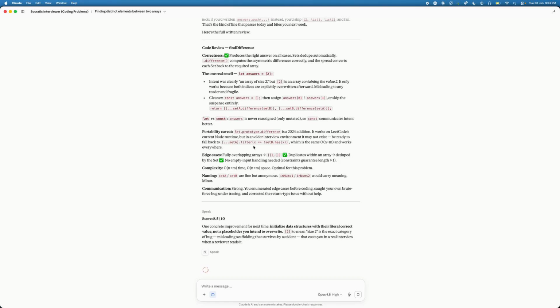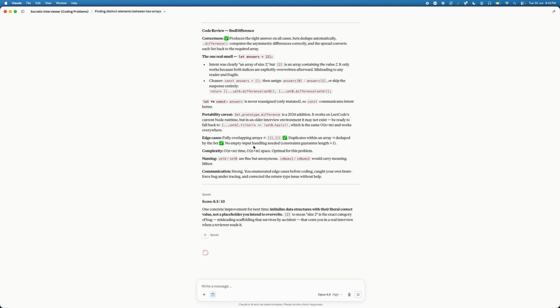Score 8.5 out of 10. One concrete improvement for next time: initialize data structures with their literal correct value, never a placeholder you intend to overwrite. Bracket 2 to mean size 2 is exactly the kind of misleading scaffolding that survives by accident and costs you when a reviewer reads it.